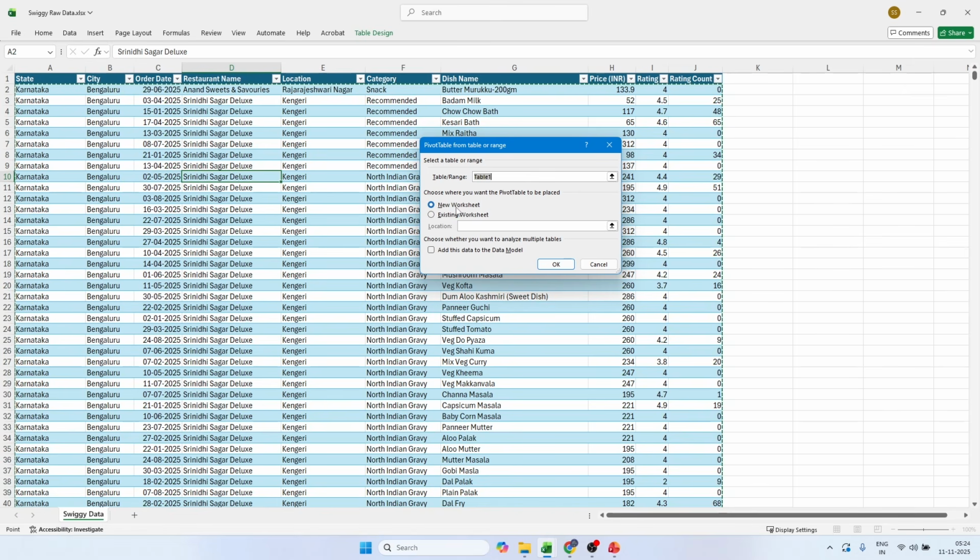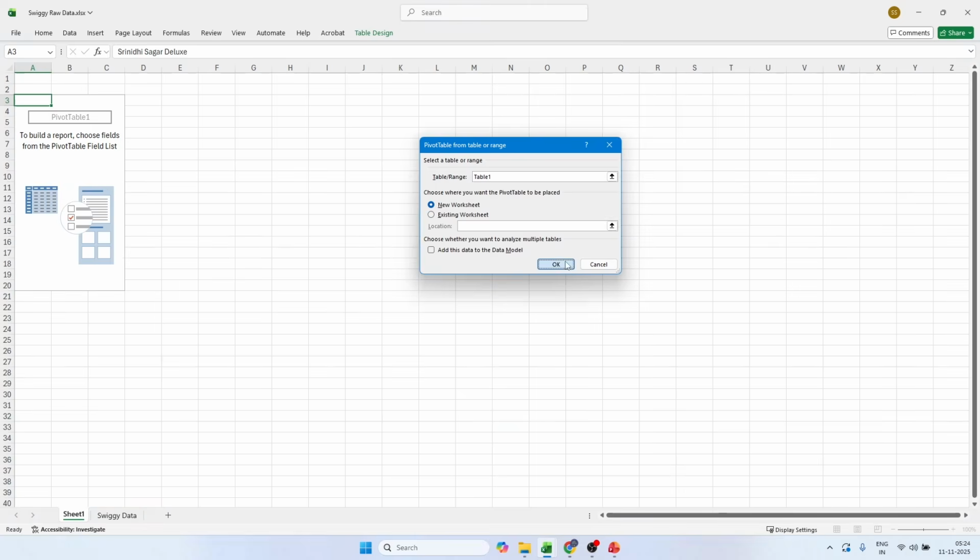You can create it in the same worksheet also, but it will be very messy. If you are an expert, if you are a pro, you can create it in the same sheet, but my recommendation would be to go ahead and create it in a new worksheet. So I'll just click on OK.